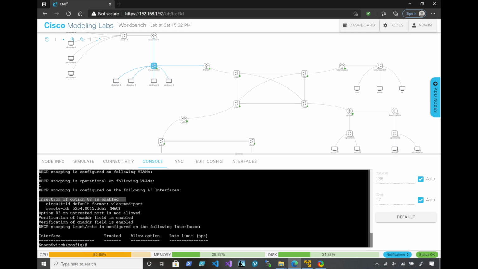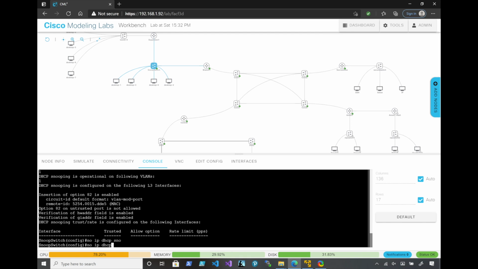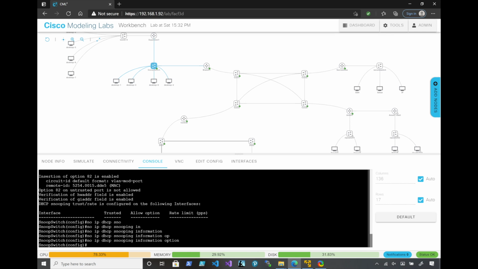For this particular configuration, we're going to disable the insertion of option 82. Typically on layer 3 switches, it's okay to have the insertion of option 82 enabled. But if you're going to be using your switch as a layer 2 switch, it should be disabled. So we achieve this with the no ip dhcp snooping information option command.